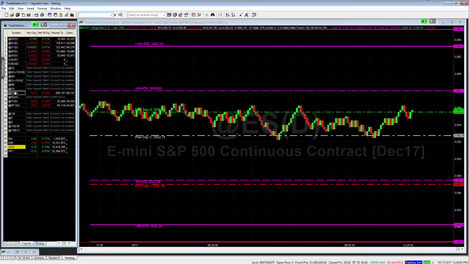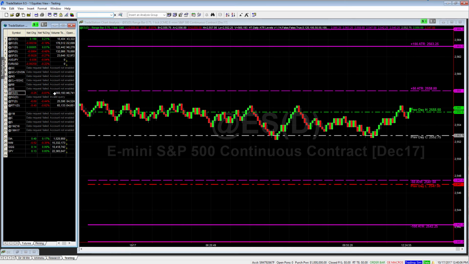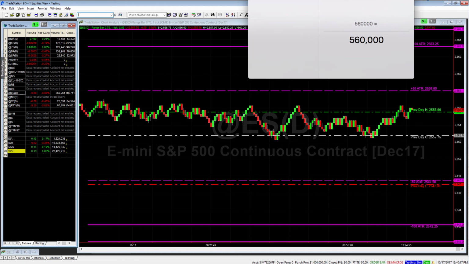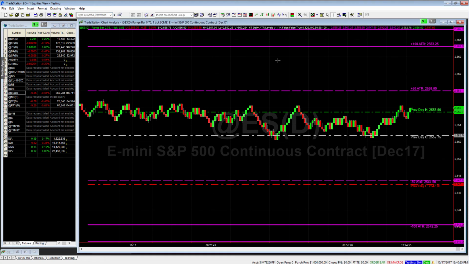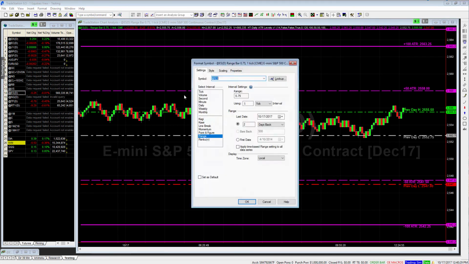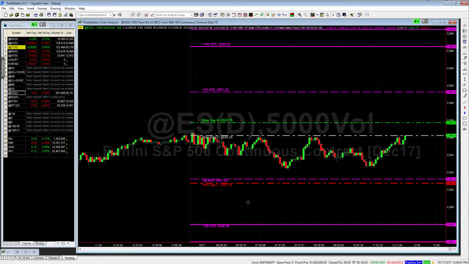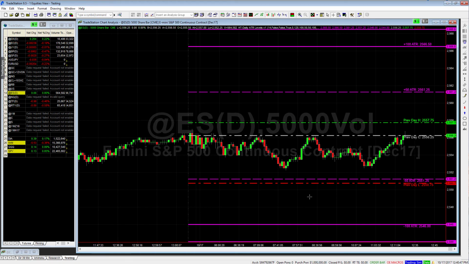So we've got the E-mini and it's 560,000 volume. We can take the 560,000 volume divided by, we're almost at the close, so divide that by 7. We've got 80,000 per. So let's give it a 5,000 volume. We'll right click, select format symbol, select volume, and change that volume to 5,000. There you go. So now you've got 5,000 volume per bar, and you can see the indicator is plotting just fine with that.